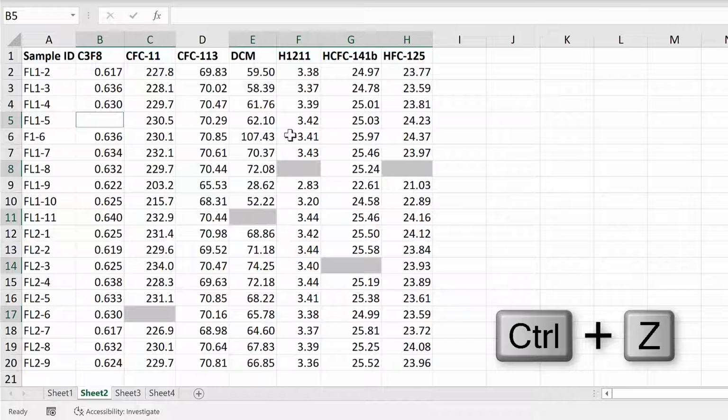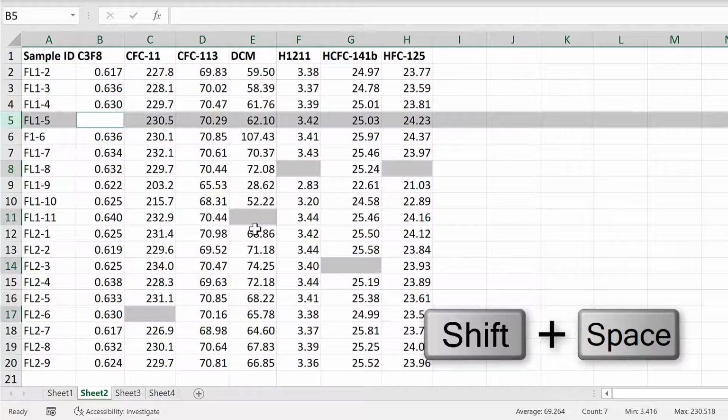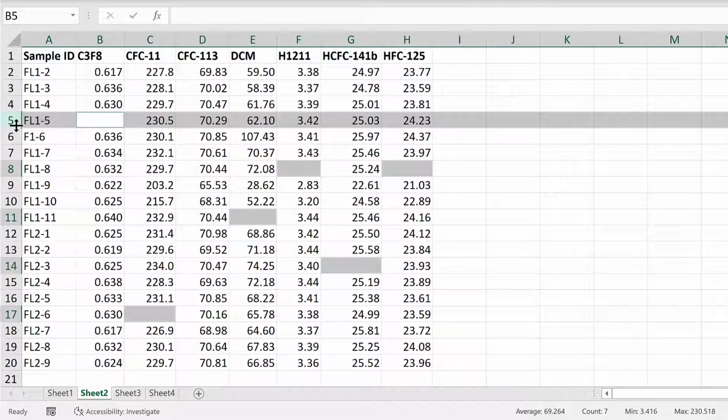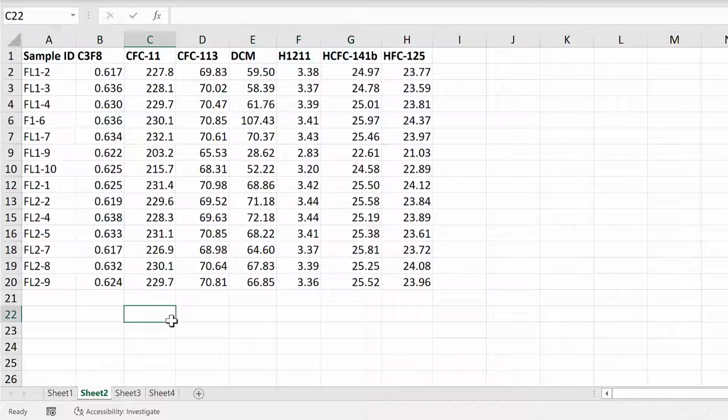Then you can also select all of the blank cells and then hold down Shift and the spacebar, which is the keyboard shortcut for selecting the whole row, and then right click and hide. And this will hide all of the rows that have blank values. It's not quite the same as filtering, but it can still be useful.